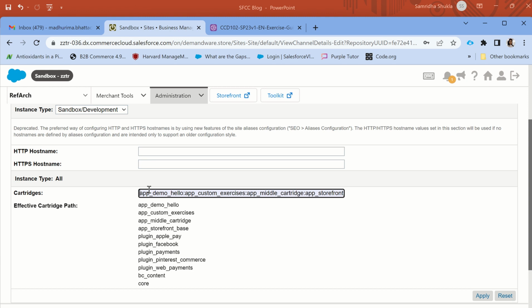So suppose I have here two cartridges already, app_demo_hello:app_custom_exercises. Now if I have a file named hello in both the cartridges, then app_demo_hello gets a preference because it is defined as our first cartridge. So that is why it is important to place it in the right order if there is a chance that you are using the same file name in both the cartridges and the same route.